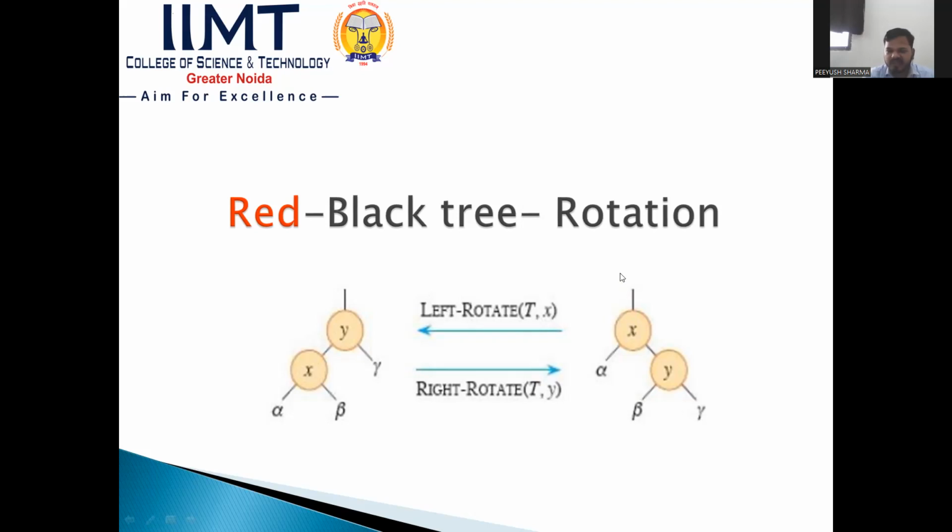Similarly, vice versa, if we are rotating in the left direction, x's parent should be taken by y's parent. Gamma is the right node of y, so the right node will stay here, and similarly vice versa.